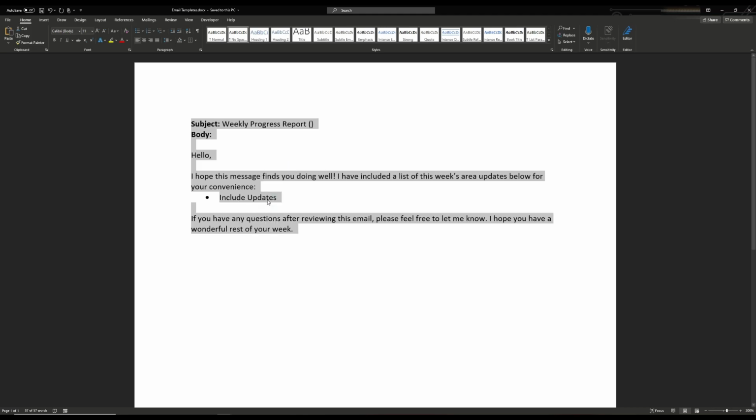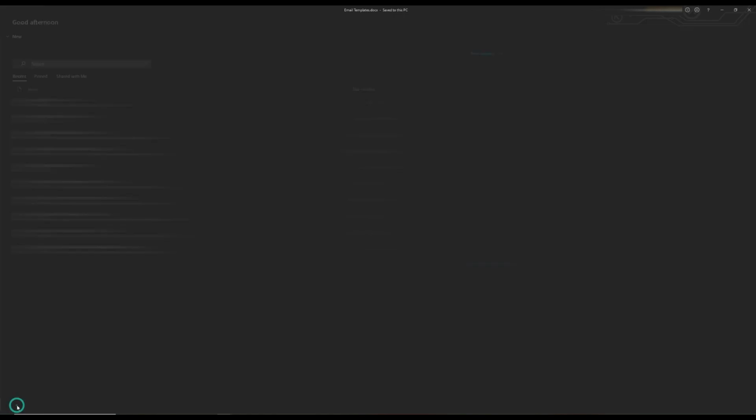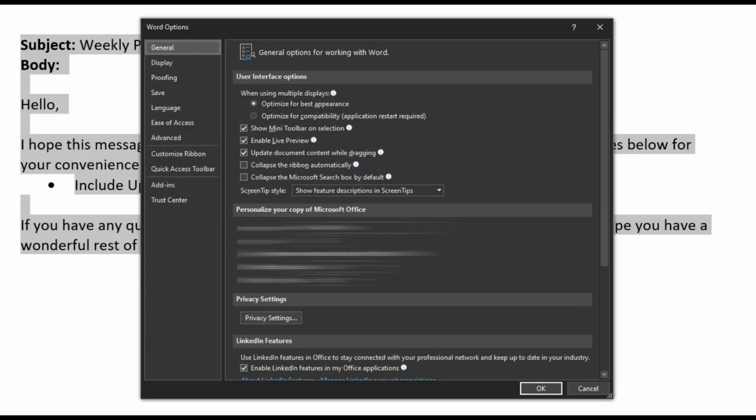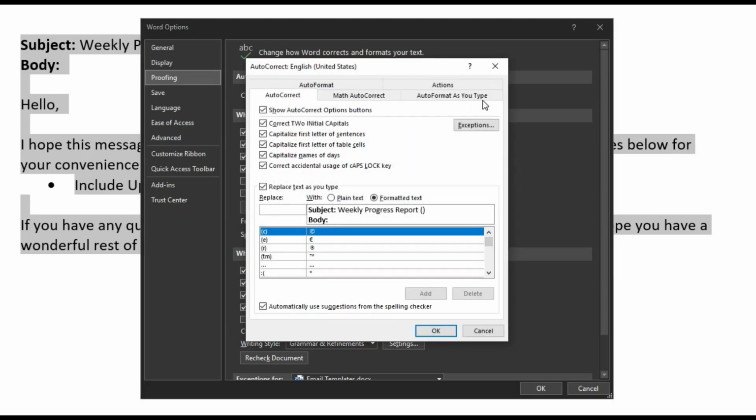selecting Copy. Now I'm going to go to the top left corner of my screen to click File, followed by Options, which will then open a separate dialog box. From here, click Proofing, then select the Autocorrect Options button. A separate dialog box will now open with an empty input box titled Replace. Inside the box, you'll want to type a special character, like the caret symbol you don't use frequently, followed by a single word that will easily remind you of your email template. In this case, I'm using the caret symbol followed by the word report.